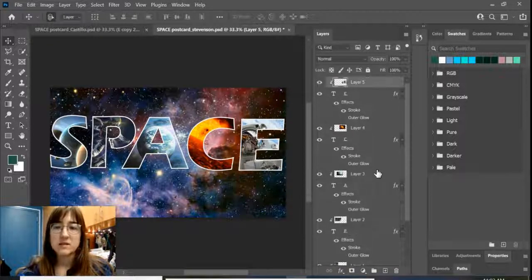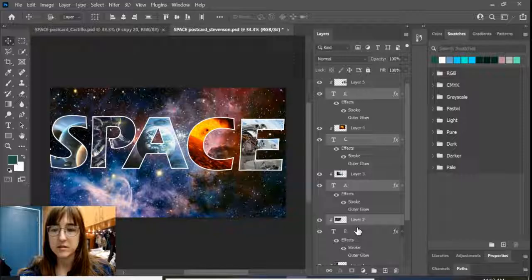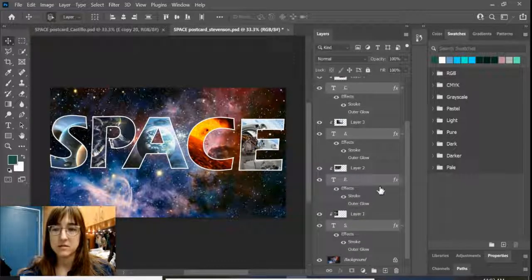And then I want to select all of my letters. So I'm going to click on the letter E here for that layer, and then I'm going to hold Control on my keyboard and click on all of the other letters. So I've got the C highlighted now, A, P, and S. All right, so I've got all of my letters highlighted.